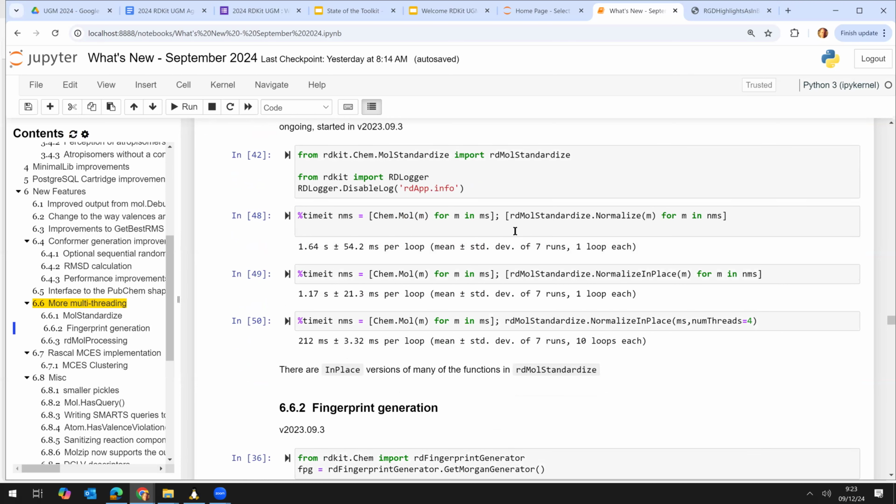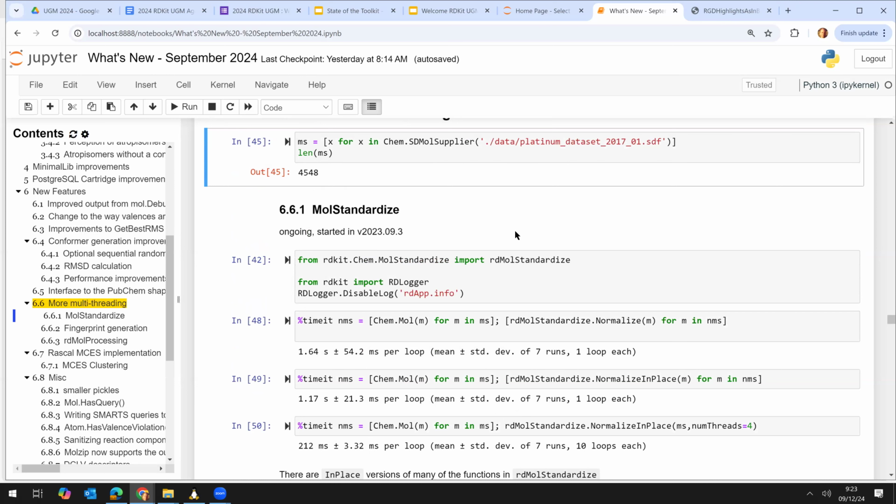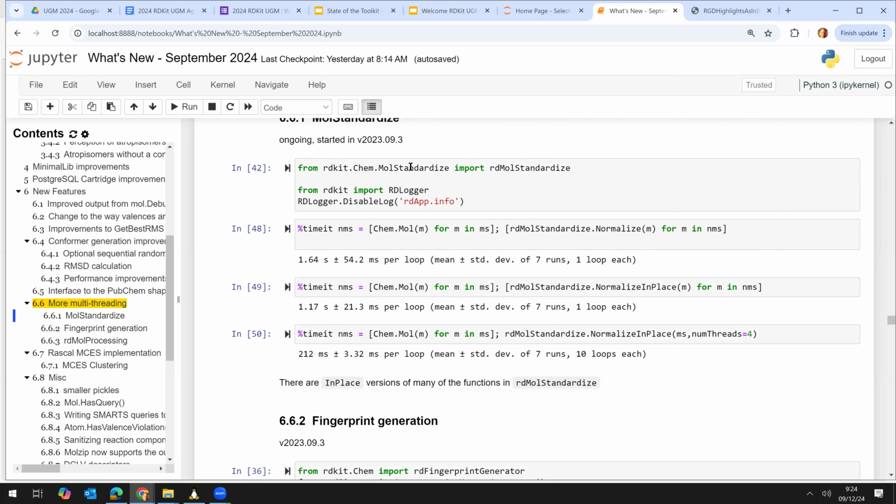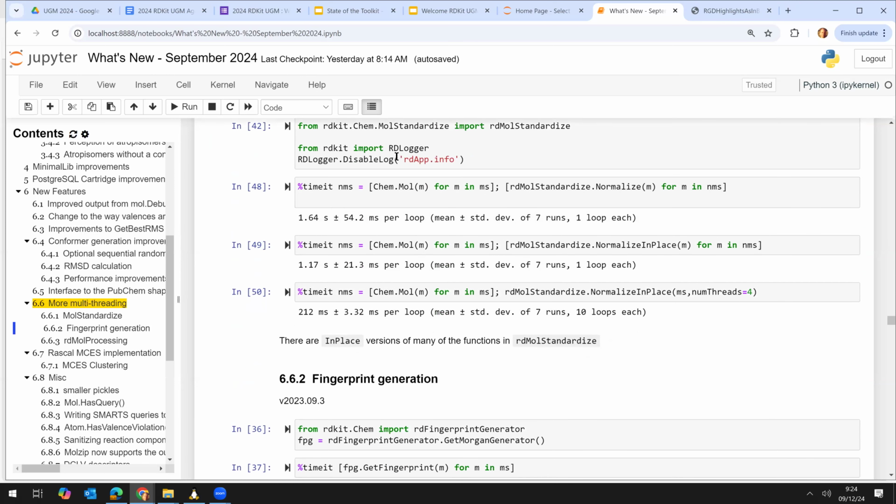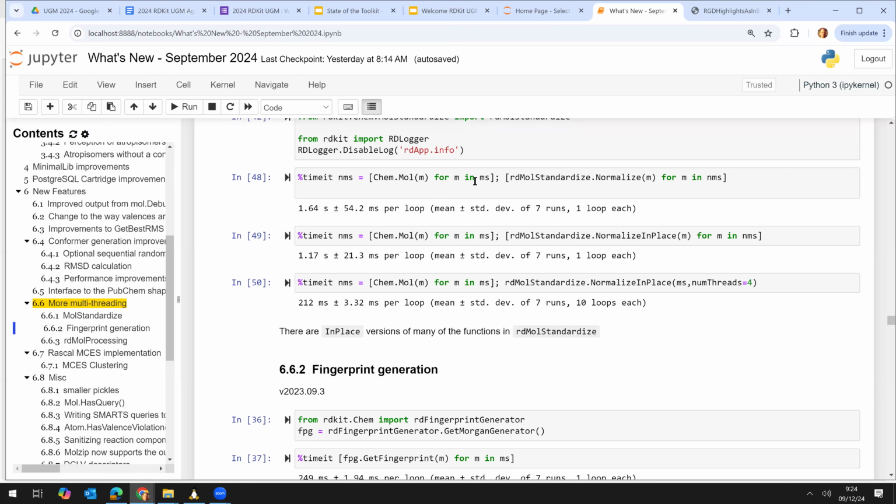What I'm showing in this example is I've loaded a set of around 4,500 molecules. I'm importing MolStandardize. MolStandardize is very verbose. It sends a lot of stuff to the log, and this is just showing you how to turn all of that noise off. So if you don't want to see all of the log messages from MolStandardize, you can just turn the log off and you don't need to worry about it. And then I'm showing the performance difference.